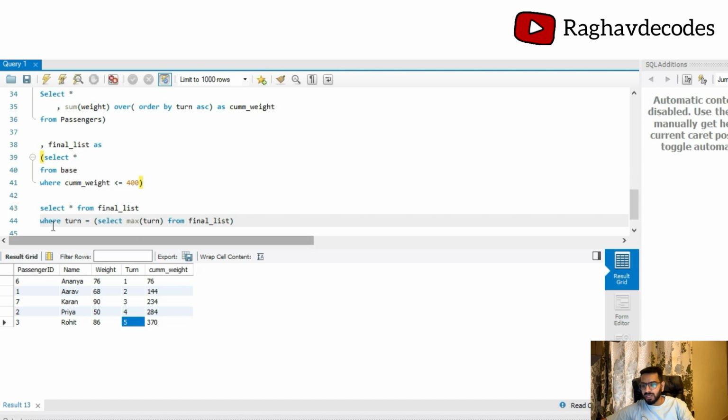So let's see what will happen here. If I execute this query, I'll be getting 5, which is the maximum turn, and then I'll be going into this table and checking row by row where my turn column matches my maximum turn. So in that case, the 5th row is going to match the maximum turn and we'll be getting that. So let's see. So yeah, here you can see we got the passenger ID and the name, which was Rohit, and turn 5, which had cumulative weight of 370.